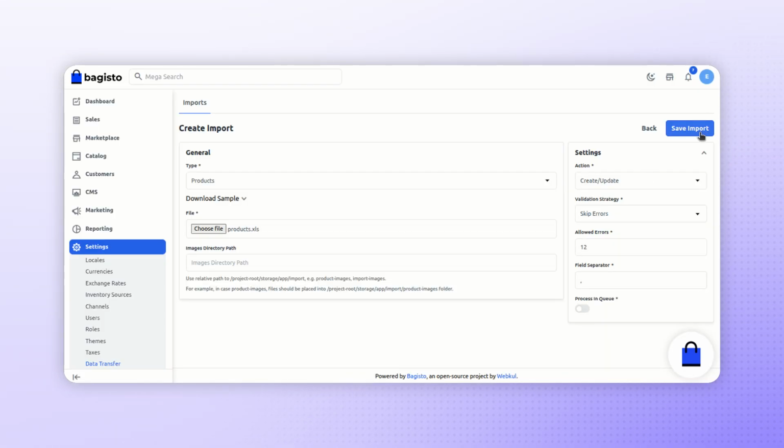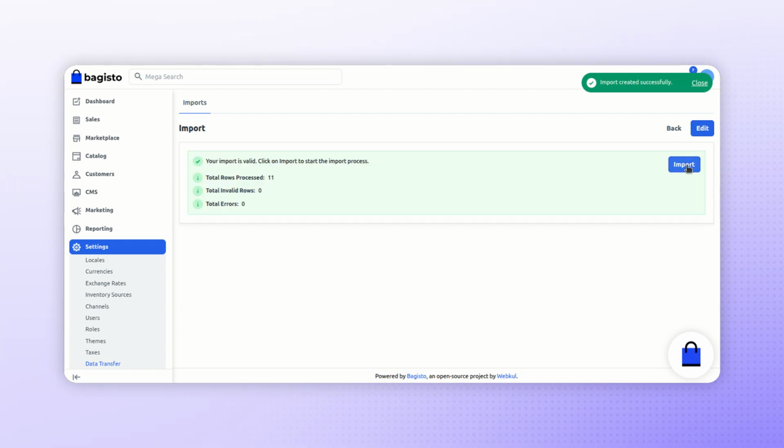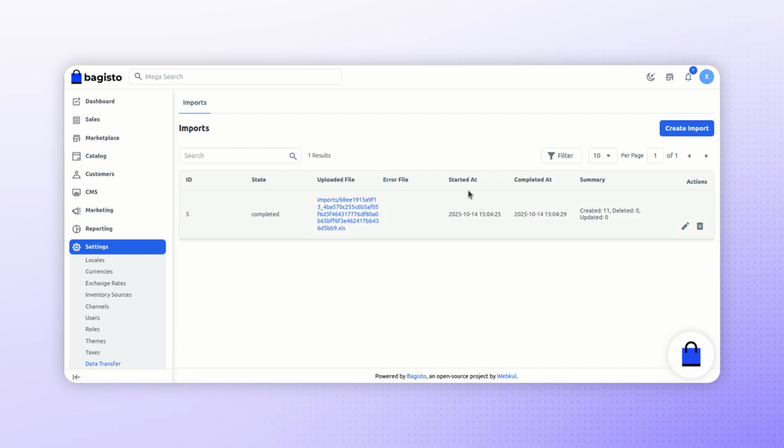Click on Save Import. Once the import is created successfully, click on Validate. After validation completes and your import is valid, click on Import. Your import will be processed, and once completed, you can see the details including start time, completion time, and summary. You can edit or delete your import.